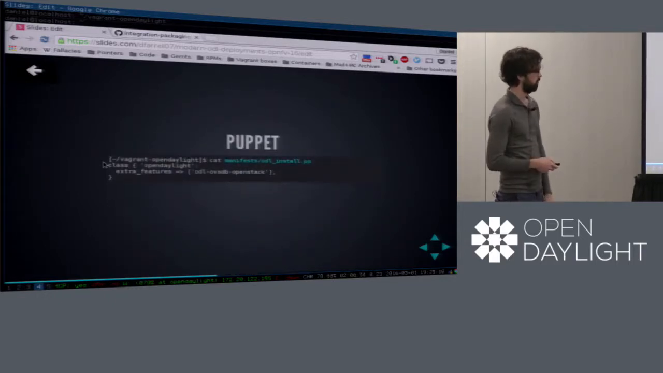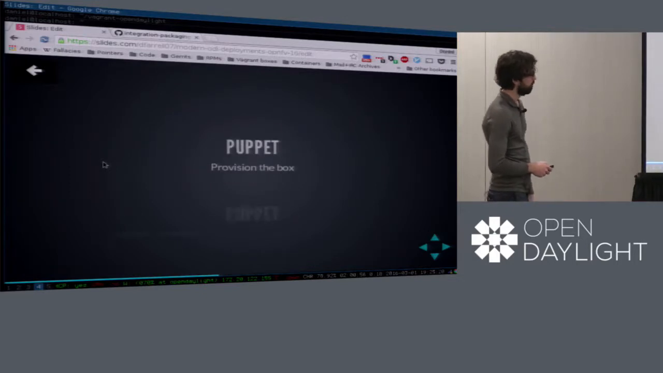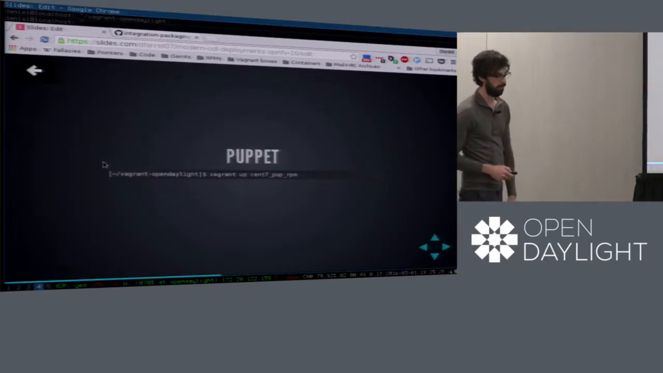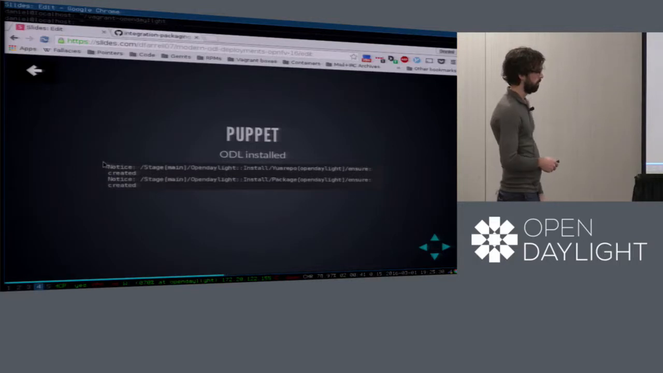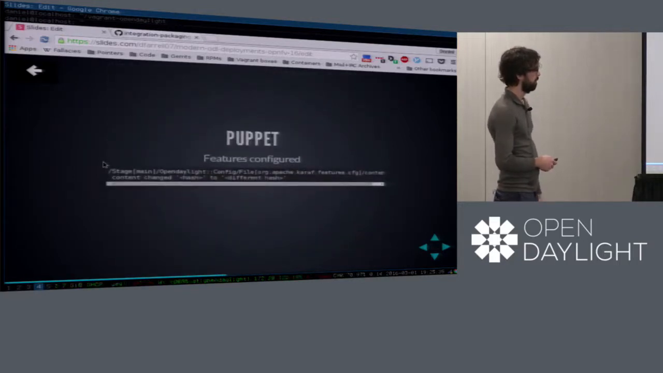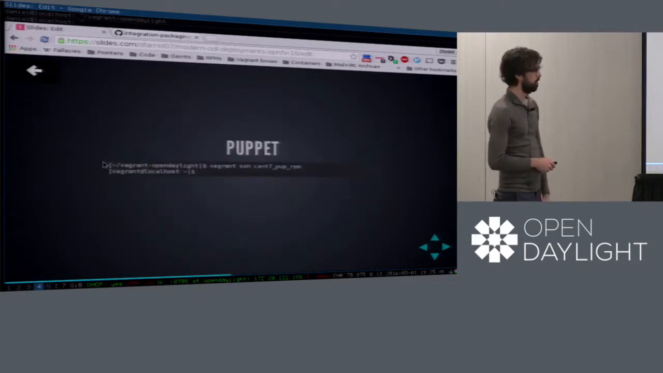In particular, this manifest says to apply the Puppet class Open Daylight, passing the parameter extra features with a list of one extra feature, just so we have some example to reference. We can then provision the box with vagrant up, name of box. We'll see in the output that our Open Daylight RPM was installed and that we did certain configuration things. This particular line has to do with the configuration of the Karaf features file because we passed that parameter. So let's grab a shell in the box and poke around a bit.